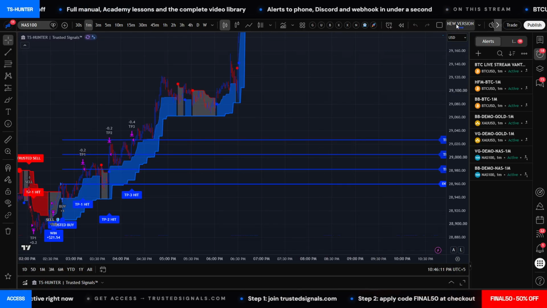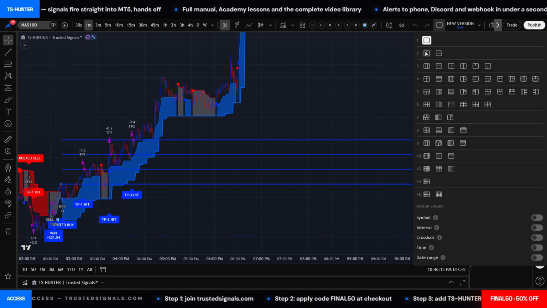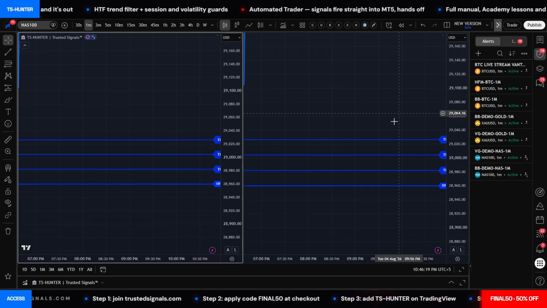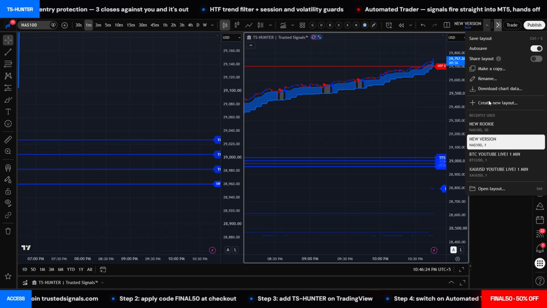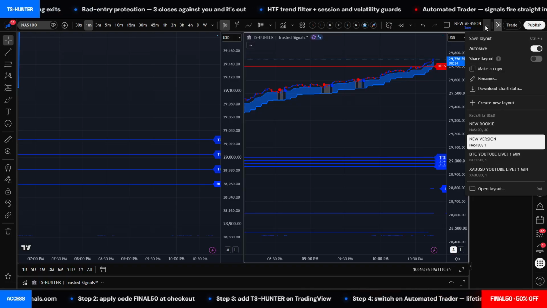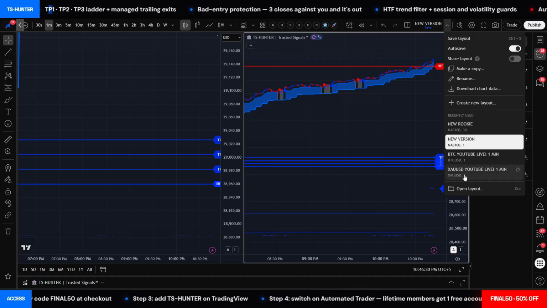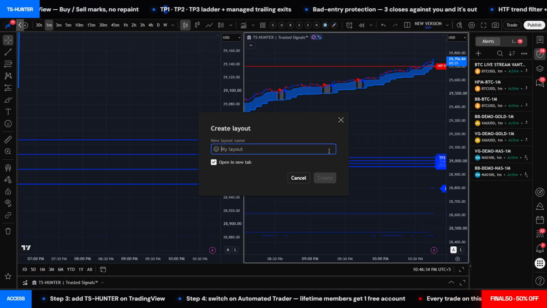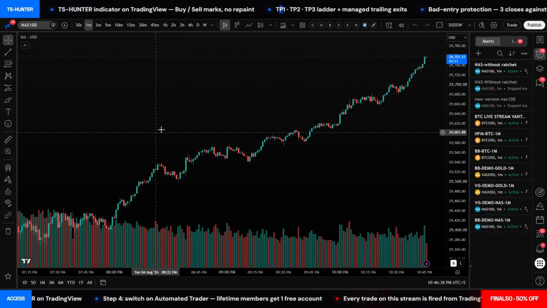All right. And then, of course, if you wanted to have multiple charts, depending on what payment plan you have, you can have multiple charts open. And this is for more novice traders as well. And then if you want to move this over, you can also save your layouts. So you can open a new layout completely or create a new layout, and it's going to do that as well.